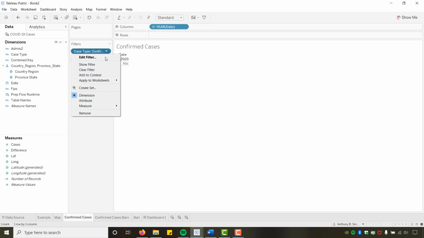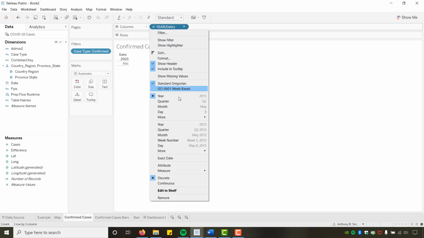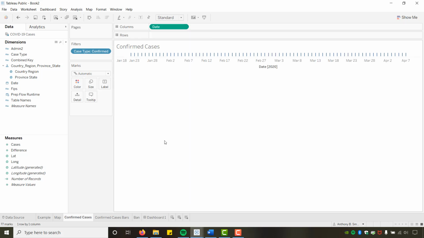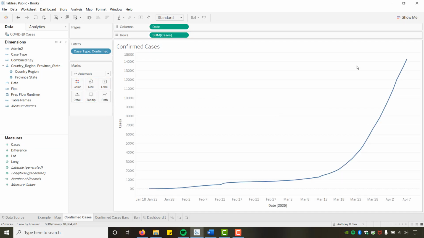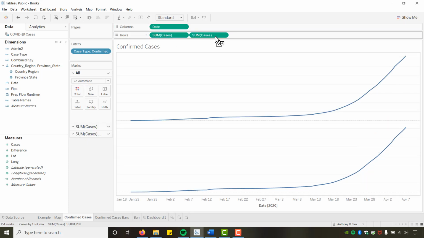And I want this to be the exact date. So I get that there. And so I can bring my cases to rows, right? You see we get that linear chart here, and then line graph, and I want to hold down control, and I've got 2 here. And so what I have is 1, I believe that's this top one, and then this bottom one.